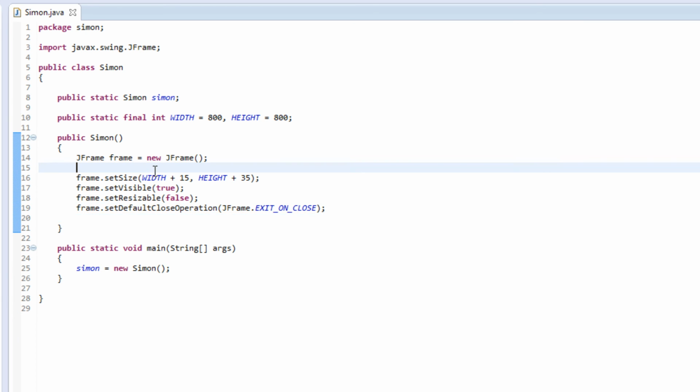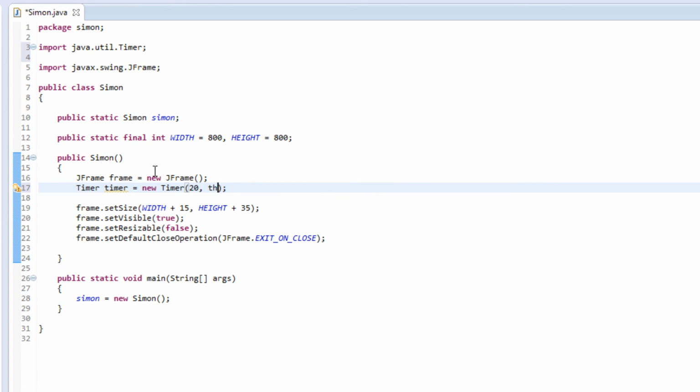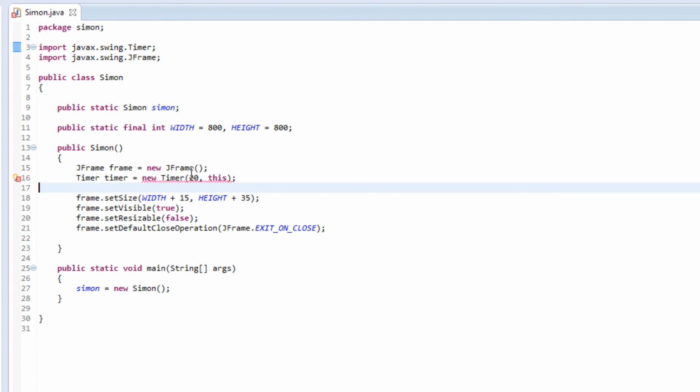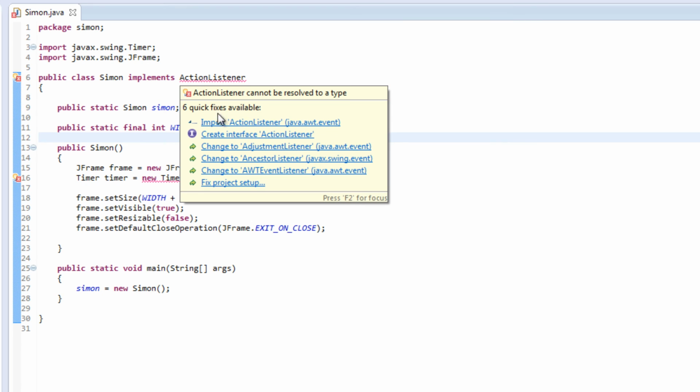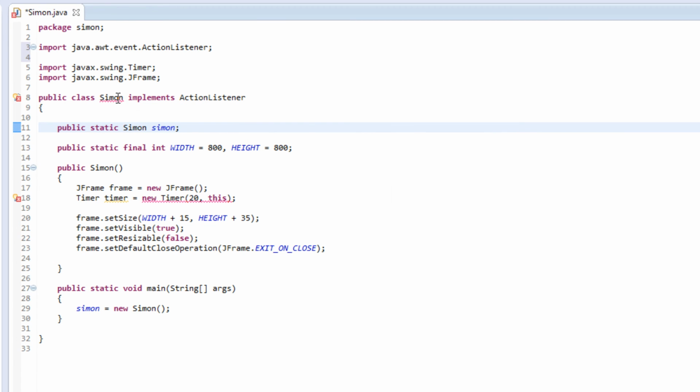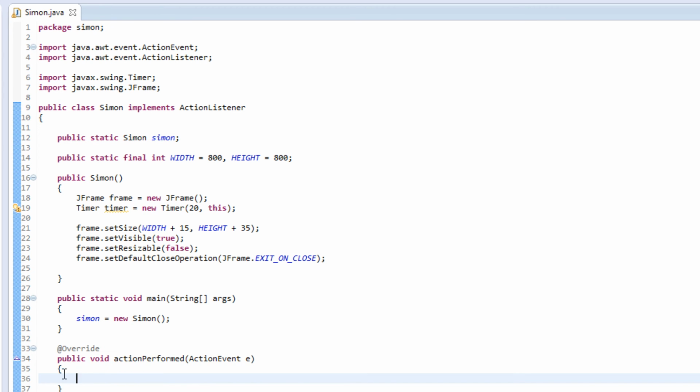And then we also want to create a timer. So we import javax.swing up here in the imports. And then we have to implement ActionListener. And then we're going to import that and add unimplemented methods into the class, and it's going to give us our actionPerformed method.